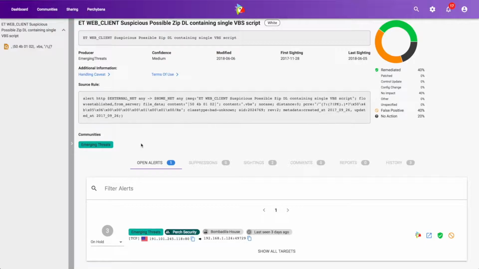So at this point we know a lot about this alert, but we don't have any idea if this particular instance of this alert is a threat or not. So this is where the analyst platform really comes into view. And so we're going to jump into that in this demo.